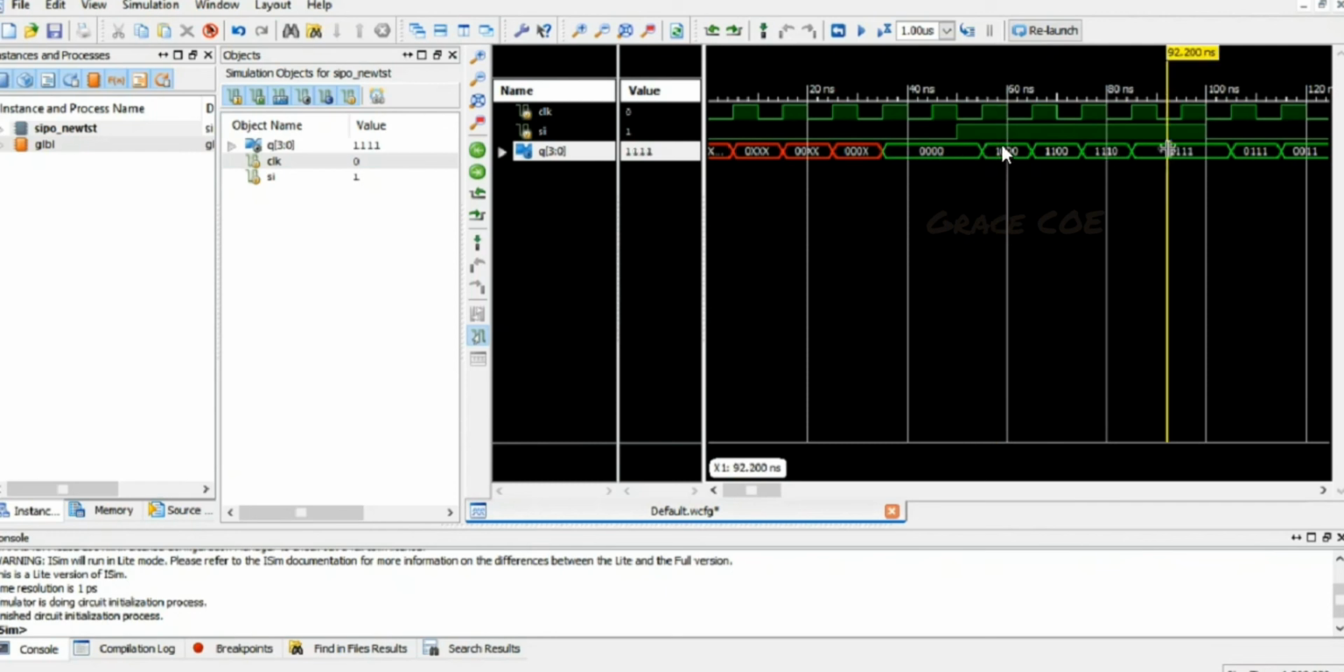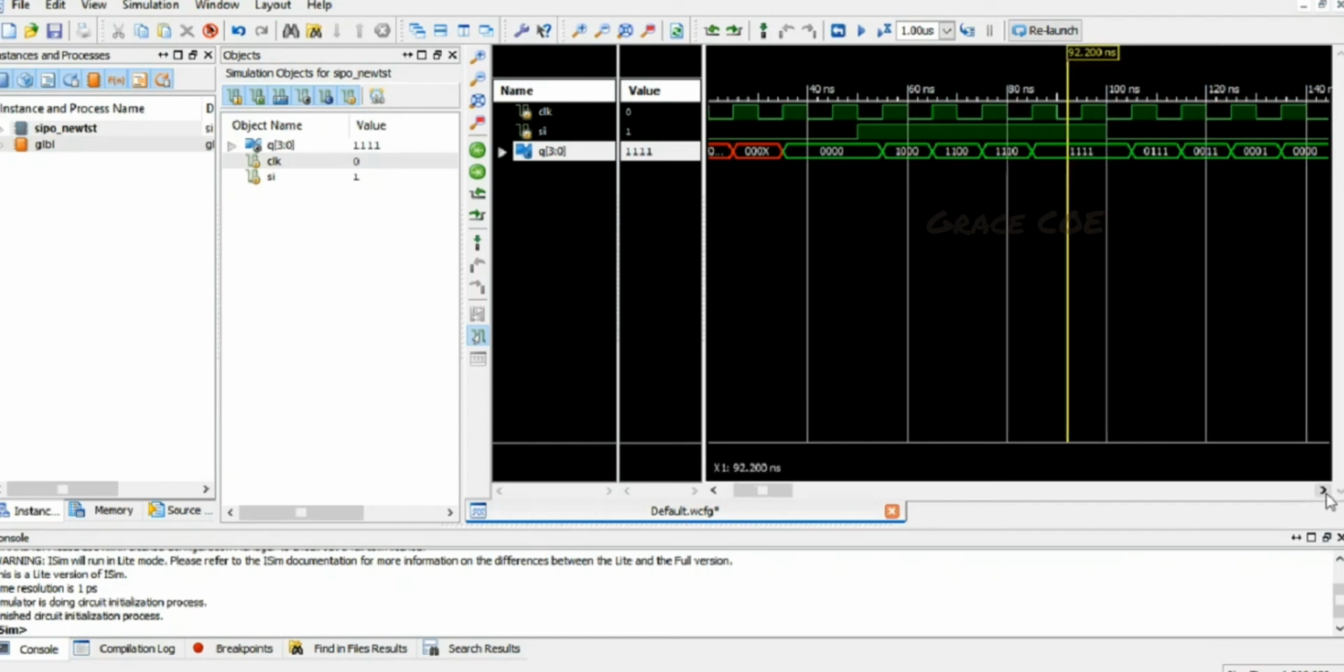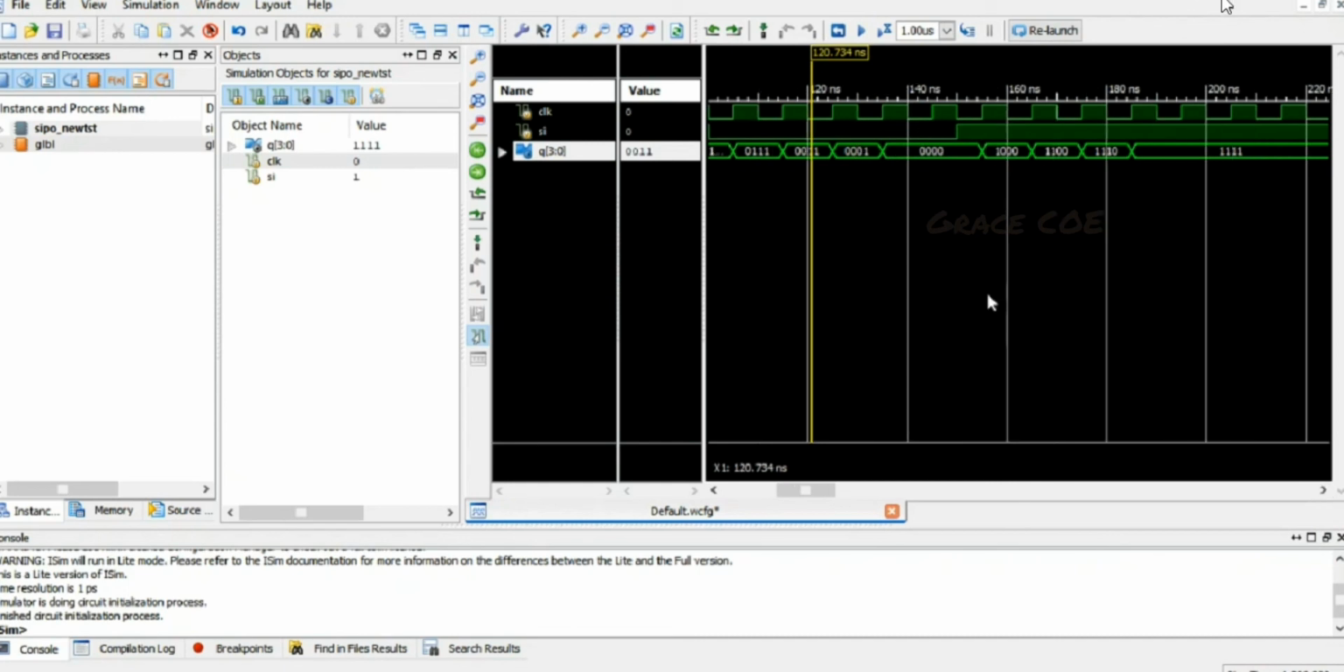Similarly for the next bit 1, to be received you are actually giving it over here, and then it is received as the output. So in this way the serial input is being obtained at the output in a parallel fashion in the form of buses.